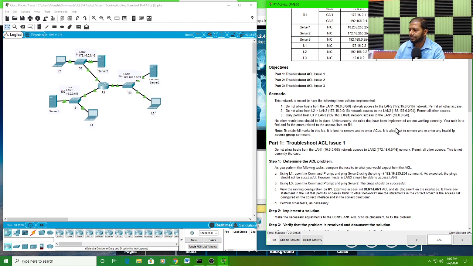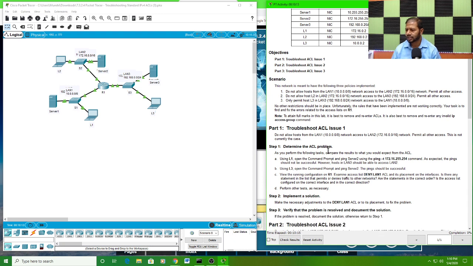Unfortunately, the rules that have been implemented are not working correctly. Okay, let's see. Your task is to find and fix the errors related to the access lists on R1. So something is wrong with those access lists that have been created. Okay, to attain full marks in this lab, it is best to remove and re-enter access lists. It is also best to remove and re-enter any invalid IP access-group command. Okay, fine, we're going to do it that way.